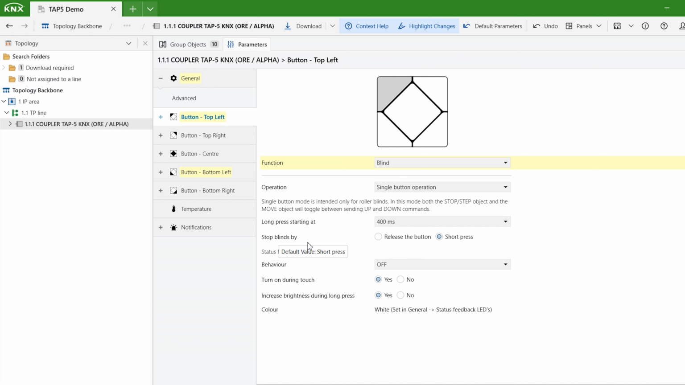And then to stop the blinds, we have 2 different options. One option is that the blind will travel only while the button is held. So when you press, if we have it on release button, the user experience is you come up to the button, you press and hold the button, the blind will, for example, start going down. And the minute that you remove your finger, the blind will stop.